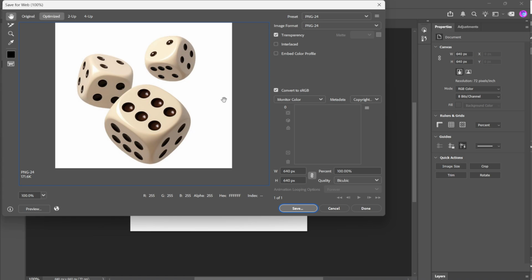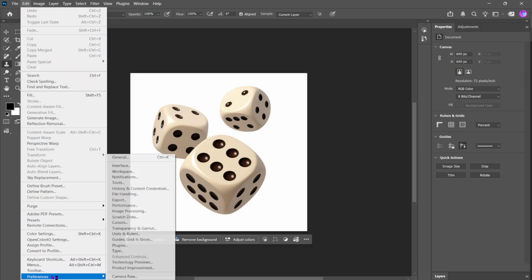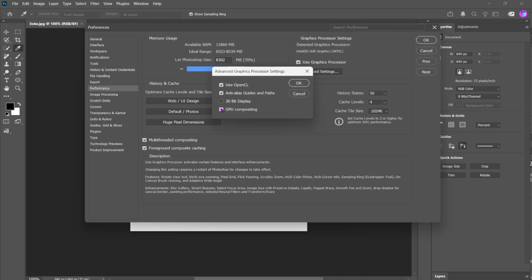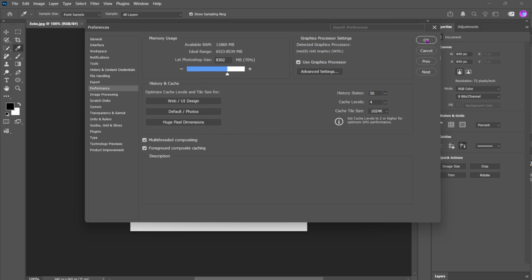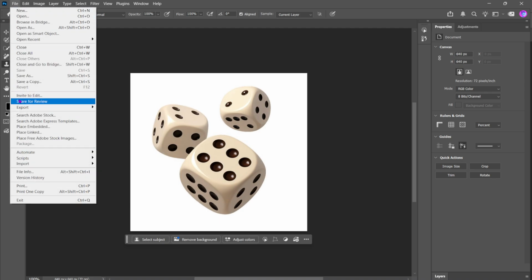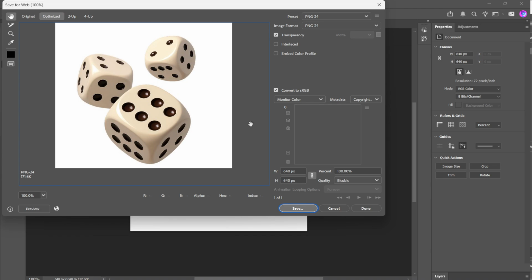If the issue is still not fixed, go back to Edit, Preferences, Performance, and open Advanced Settings again. Turn GPU compositing back on, so you only change one setting at a time. Then temporarily disable Use OpenCL. Click OK, close Photoshop, reopen it, and test Save for Web Legacy again. This step-by-step approach makes it much easier to identify which graphics setting may be causing the problem.